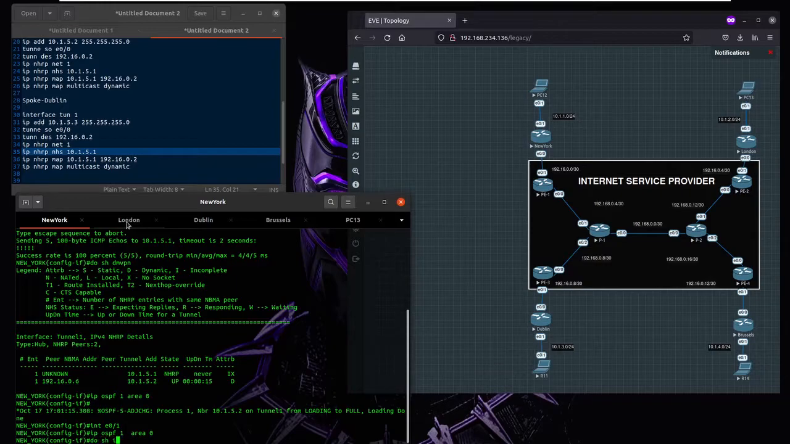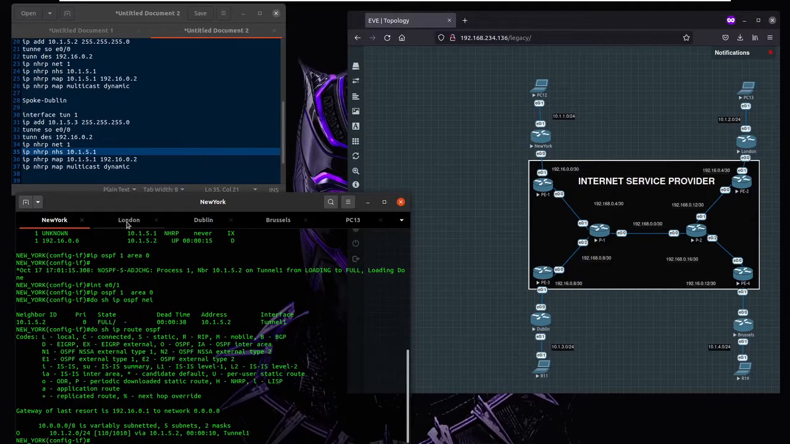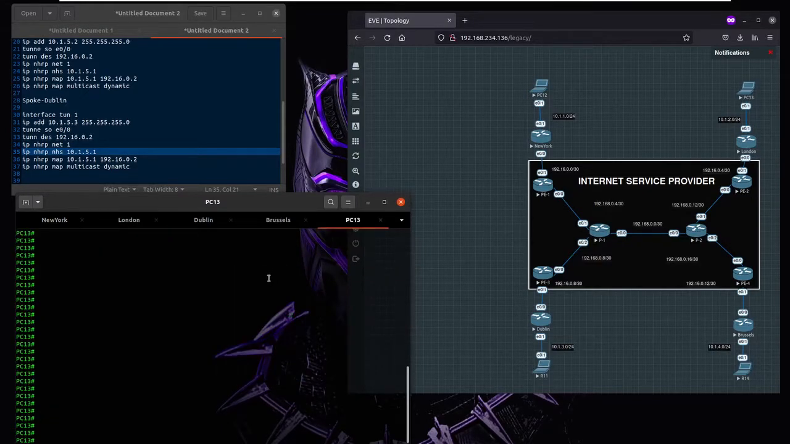Do show ip ospf neighbor. Let's see. It's up. Okay. Let's look at my routing table. 10.1.2.0, it's okay. Can PC 13 reach PC 12, that should be 10.1.2.2? Oh, it can. Okay, that's awesome.